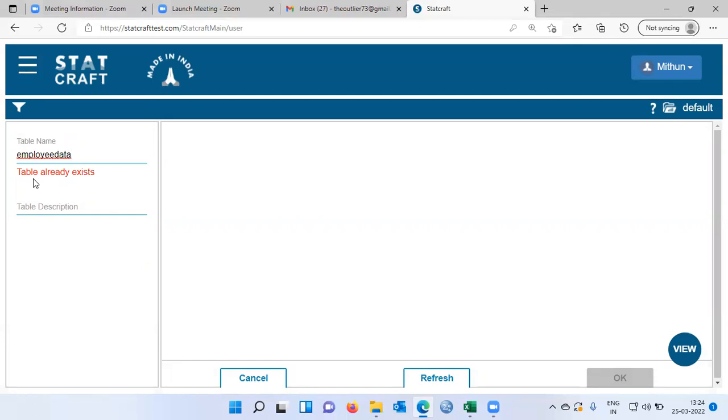Statcraft is not happy even now. It says table already exists. So I will just say employee data version 1. Now Statcraft is happy and it says that employee data V1 is available. The moment Statcraft displays this message available, you are good to go. Now you can give a small description of the table name, employee data.